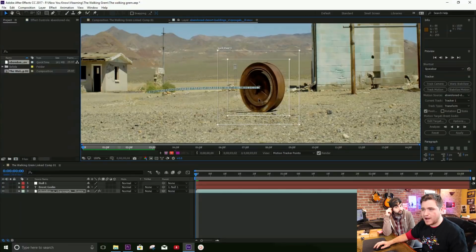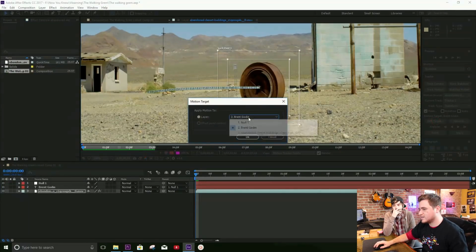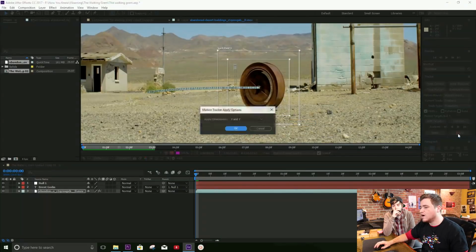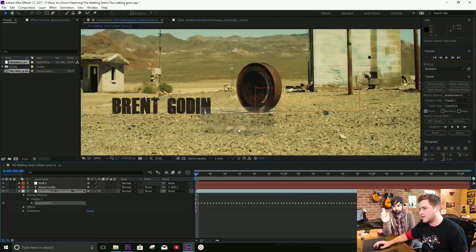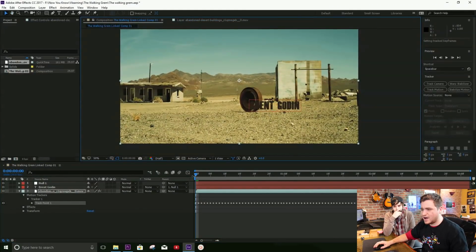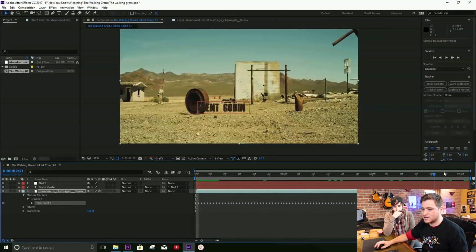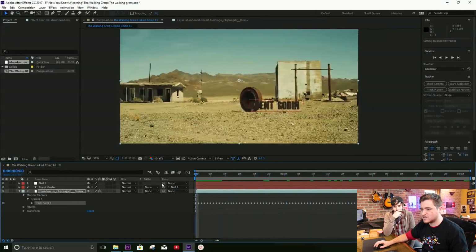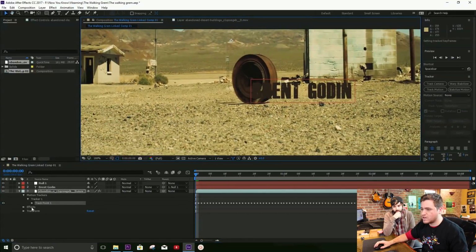Cool. So let's go back to our track here. If we select our motion track and edit target, we can then select our null one, hit OK, and then apply dimensions X and Y. And now what it has done is it has created the null object to move and track with that little wheel here. Pretty cool.